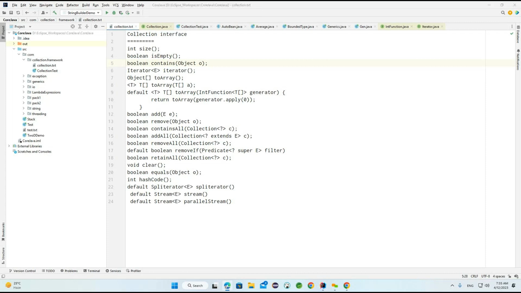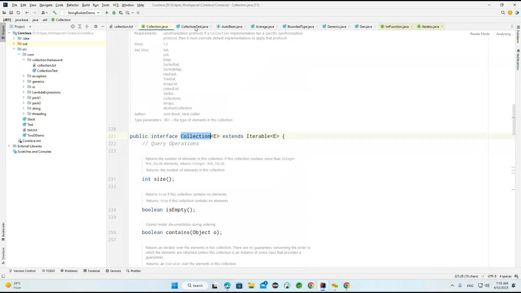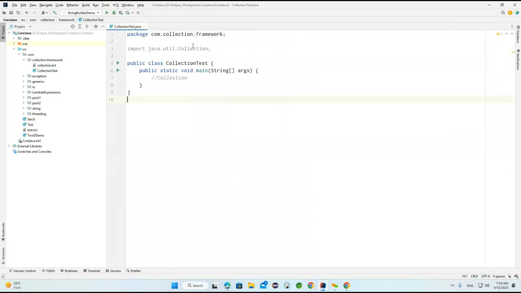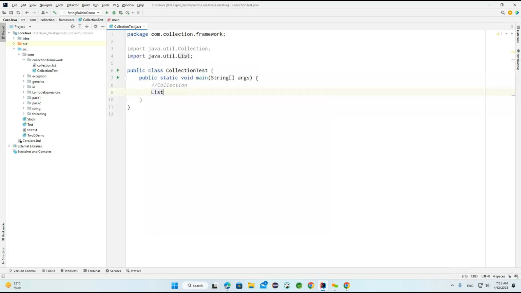So what are the sub interfaces we have here? Yesterday we completed the Collection interface. So today we'll discuss another important interface called List. Collection we identified already. Now we need to understand the List interface.